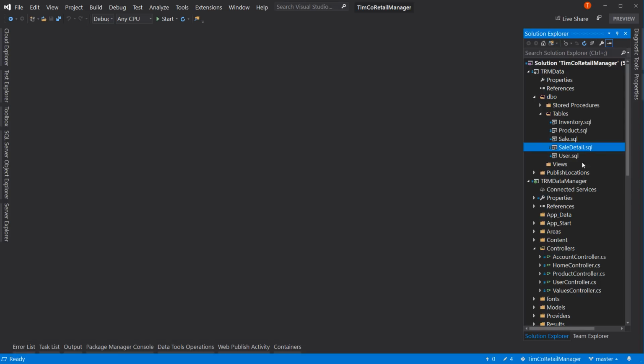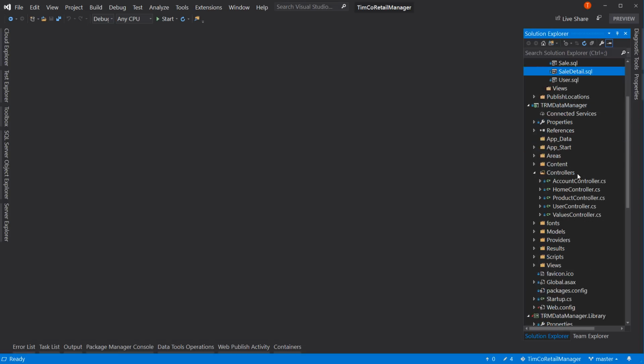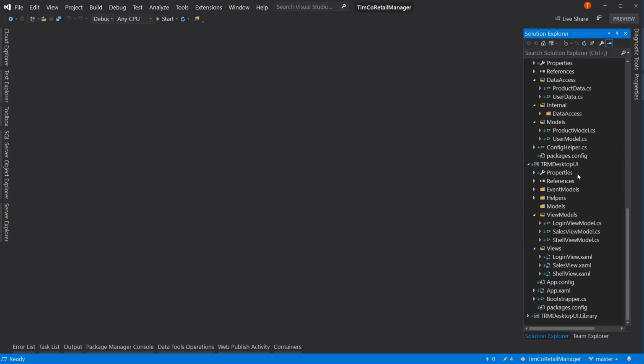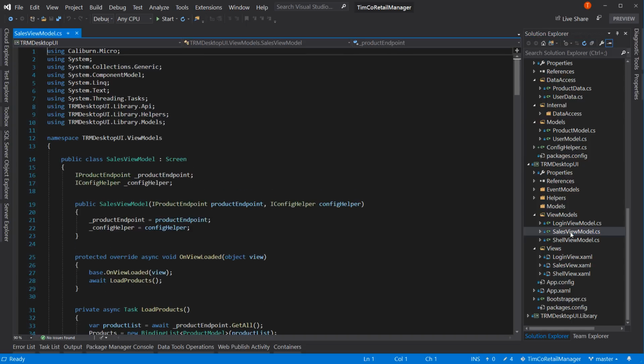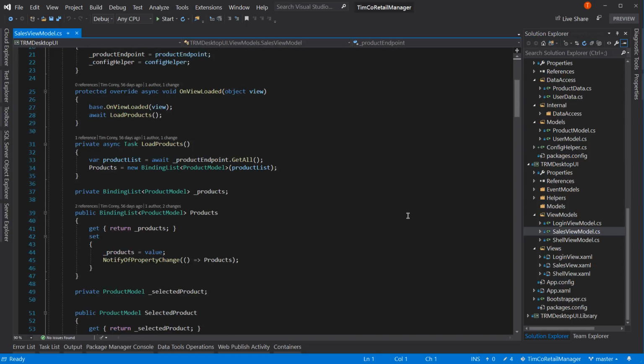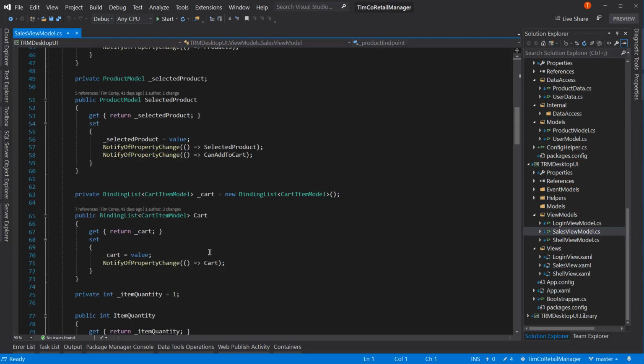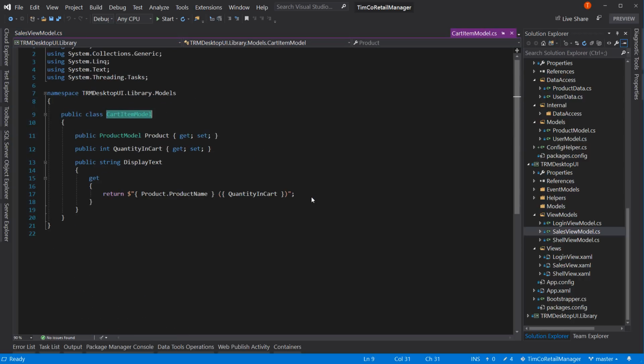Therefore, all we need to do, so all of that discovery, to come back over to our UI, to our sales view model, where we have our cart right here. We have a list of cart item model. That's all we need to send over to the API, is this cart item model. Now we're gonna break it down even further. We're not gonna send everything. We're not gonna just send display text. We're not gonna send all of product model.